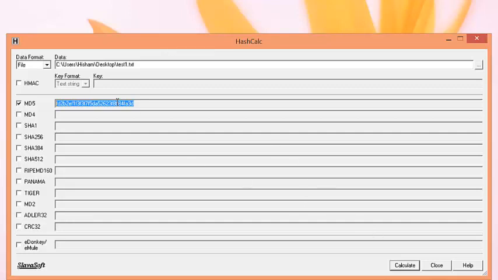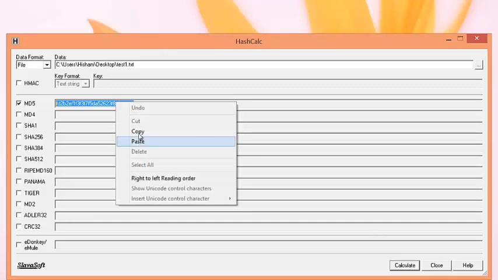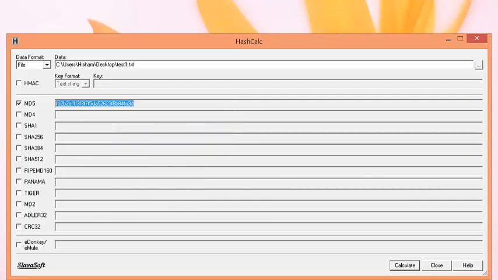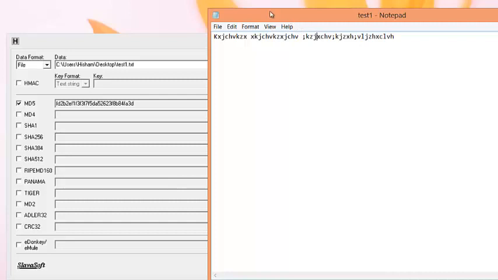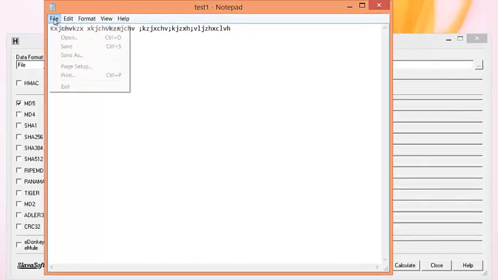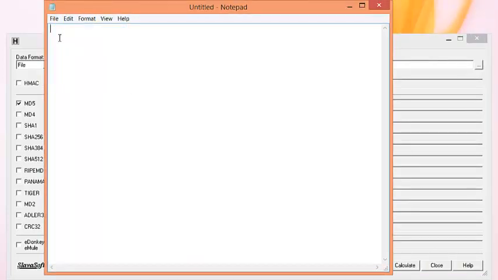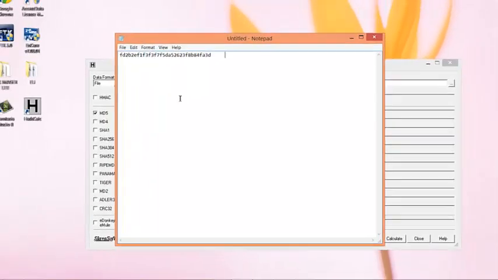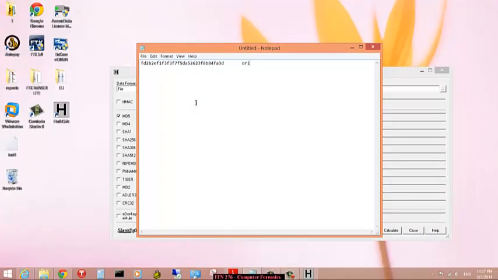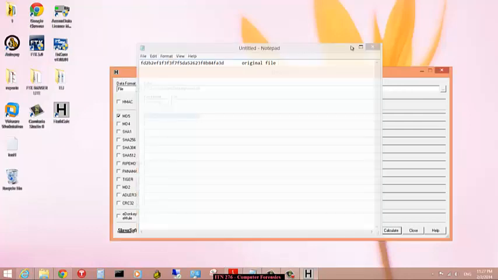So now we will copy the value here. We'll open another Notepad file, a new one, and paste the value that we got. Let's call it the original file, and minimize.